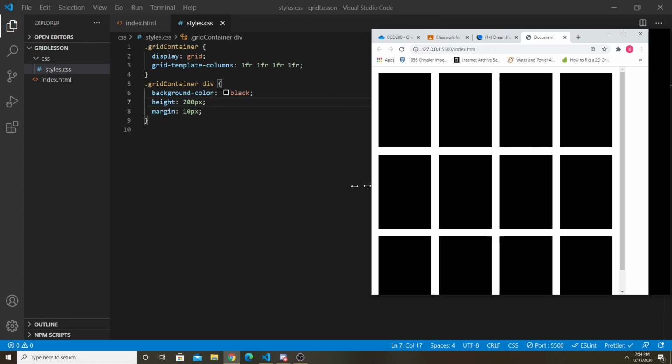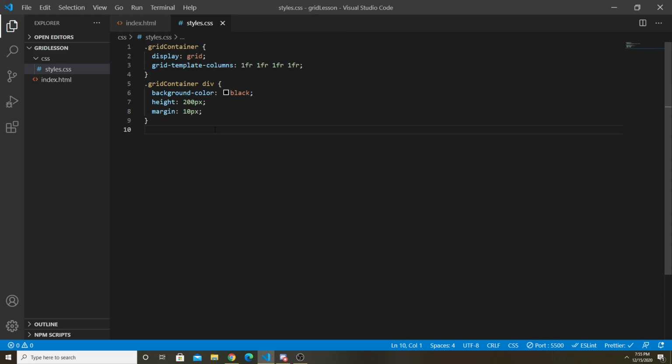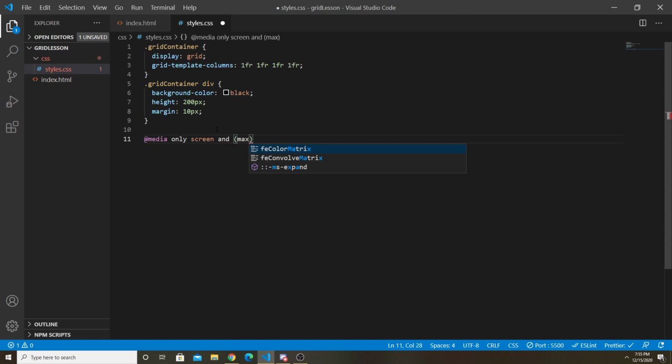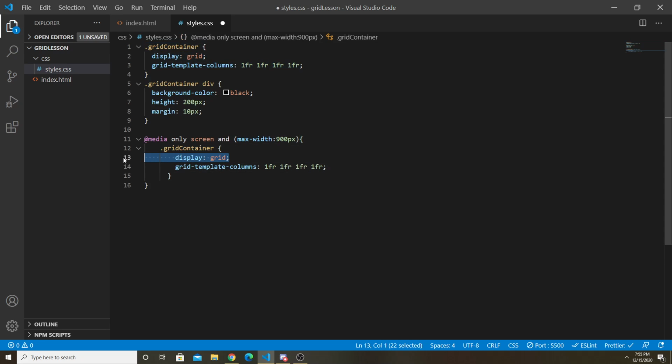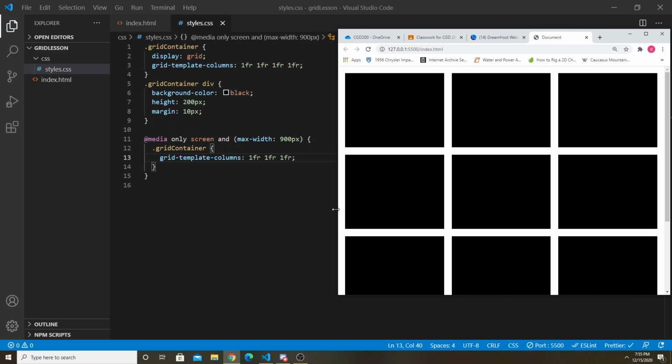Okay, so nice thing about grids is if I want to change the number of columns for different screen sizes, because on a mobile these might be too small, then we can use the media query, or add media only screen and max-width, let's say at 900 pixels. Then we can take the grid container. We don't need to say display grid because it's already display grid. We're just going to change the number of columns to, let's say, 3. Okay, so now at full size it's 4 columns, but when I get smaller than 900 pixels, it becomes 3 columns.